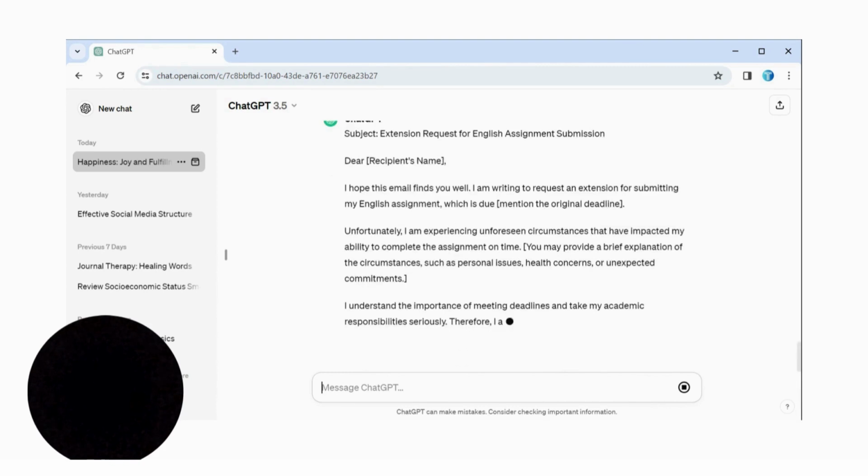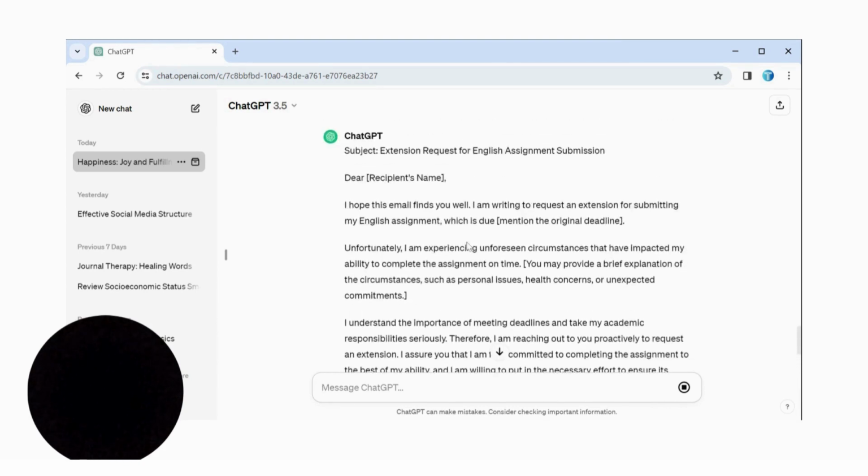So you can see the structure. It starts with the subject, then salutation. I hope this email finds you well. I'm writing to request for an extension for submitting my English assignment, which is due on, then you insert the date. Unfortunately, I'm experiencing unforeseen circumstances that have impacted my ability to complete the assignment on time. You may provide a brief explanation of the circumstances, such as personal issues, health, and so on. This one is just giving you a guideline.